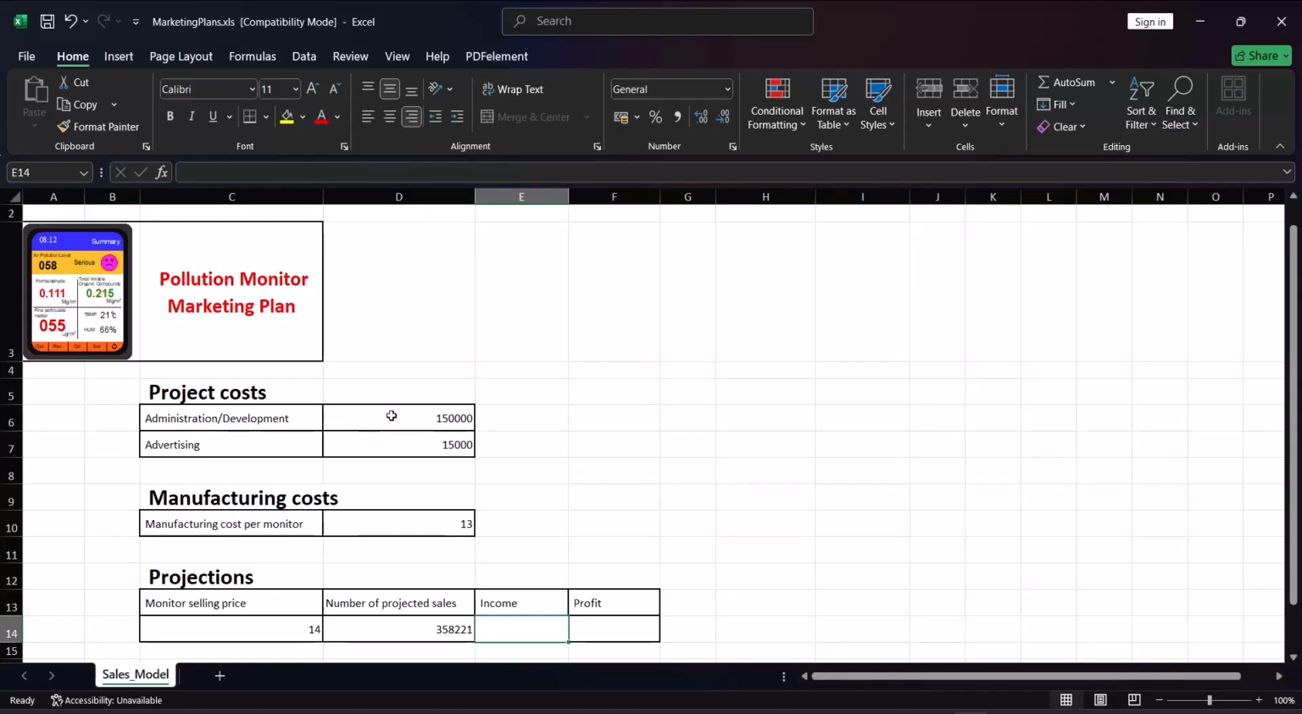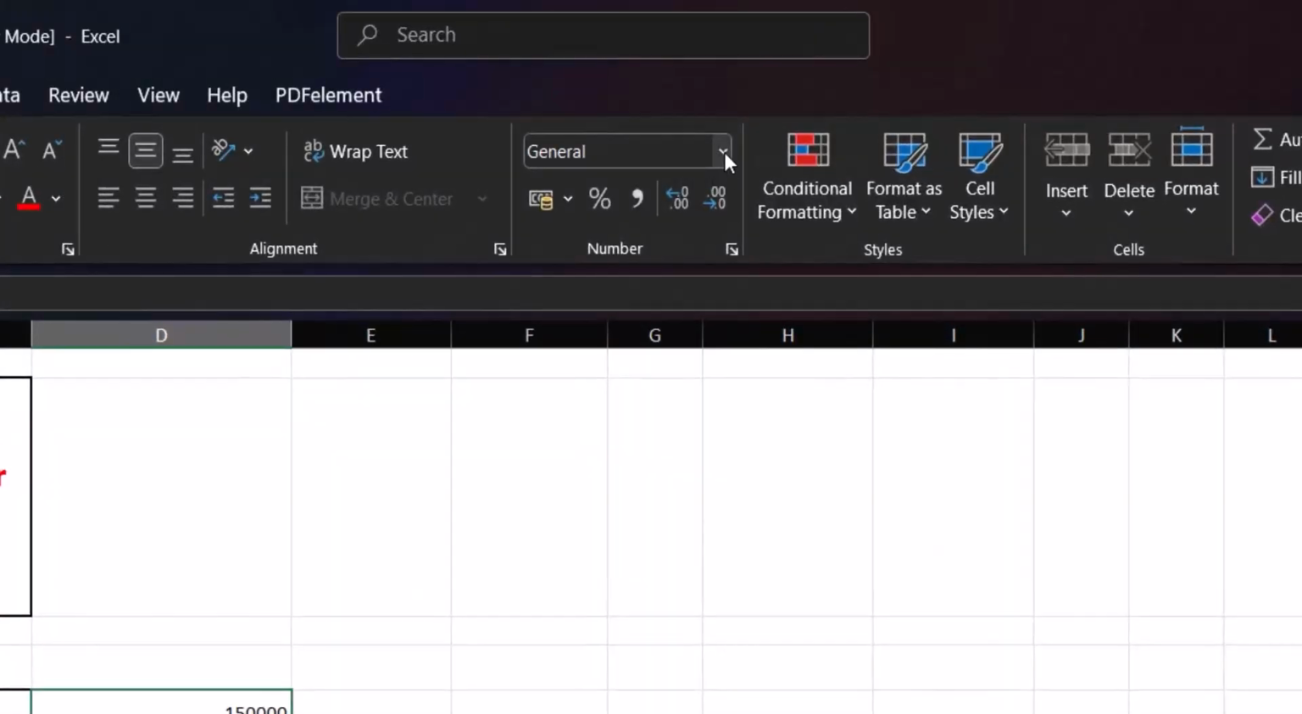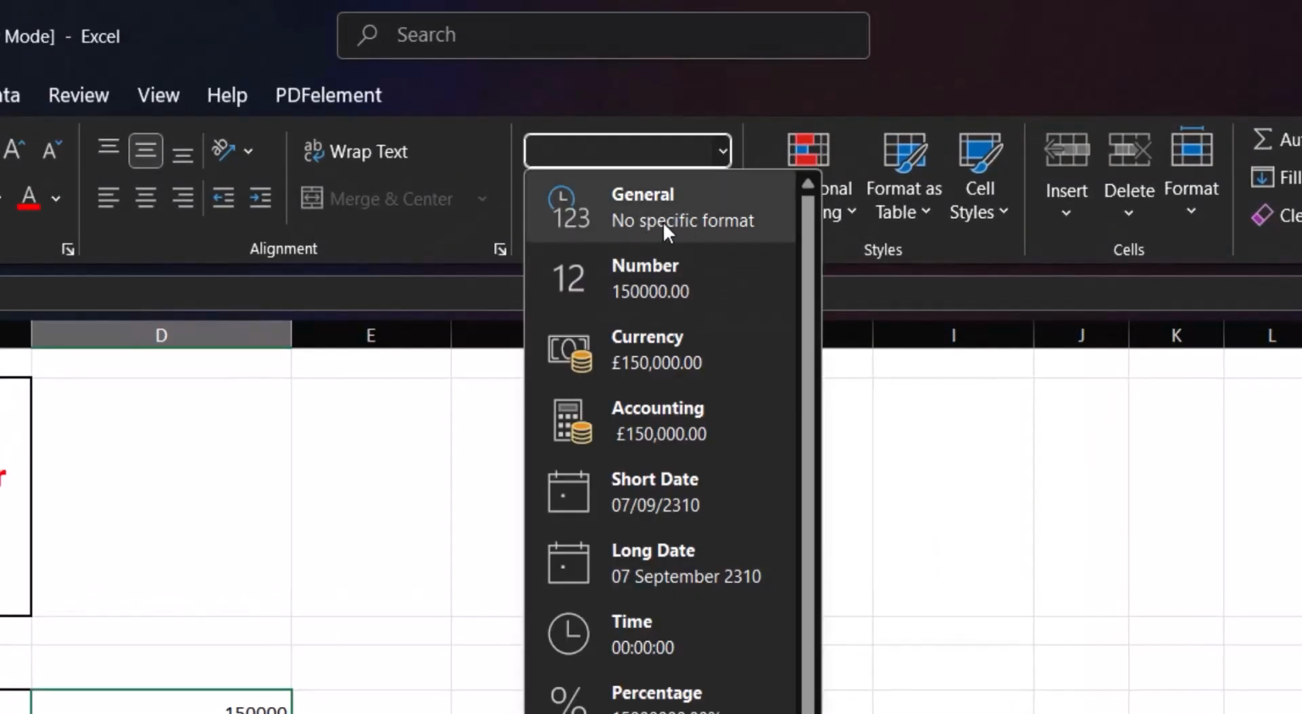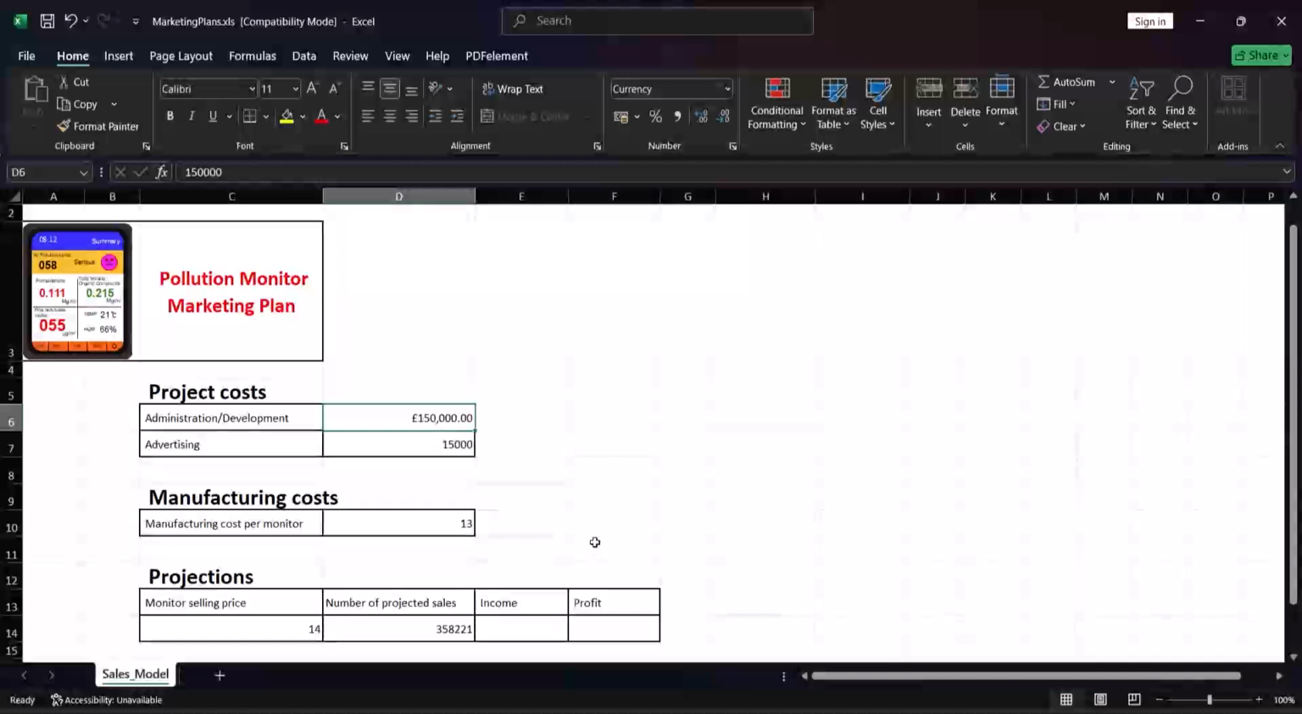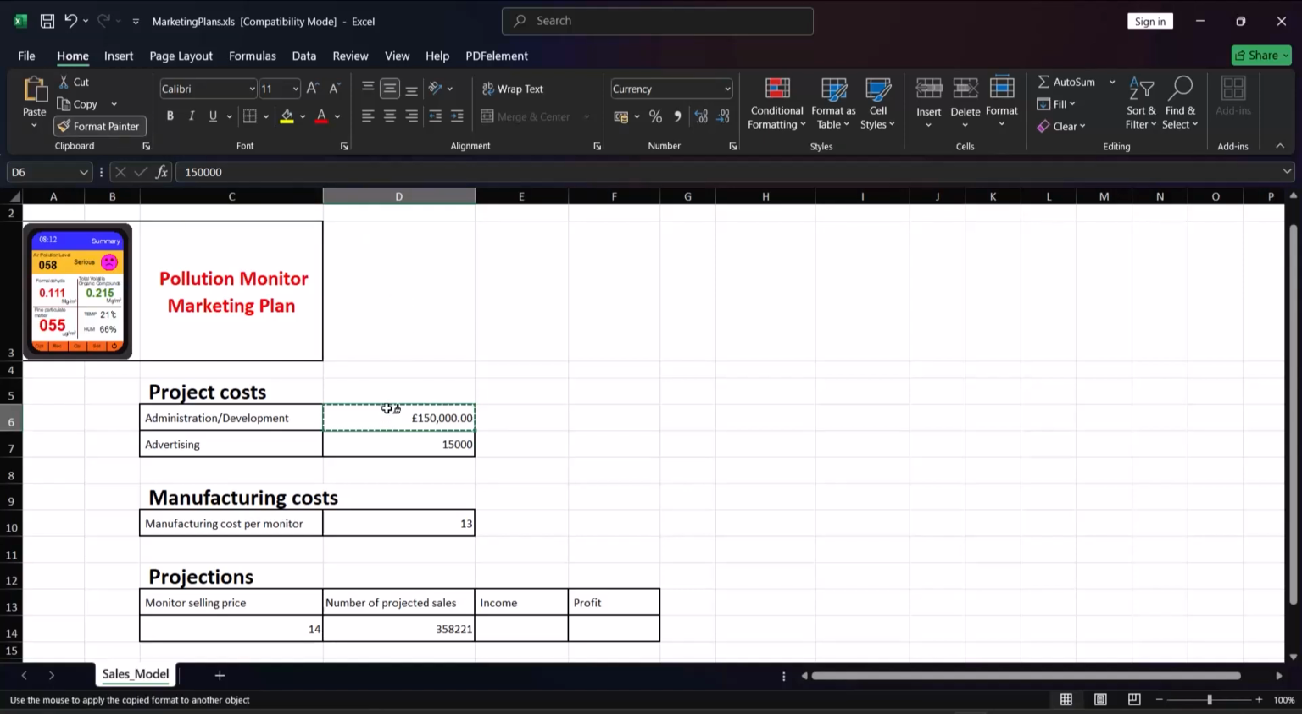So let's go where we have our 150,000 and go up here where it says general and change it from general to currency. Now go back, select that cell again, pick format painter and click on advertising. Select it again, format painter. Do the same thing for manufacturing costs. And then we format that of the monitor selling price as well.